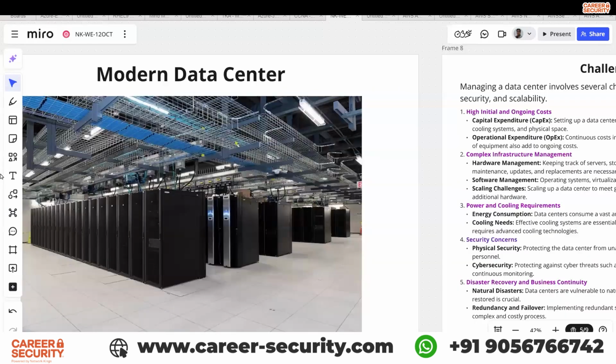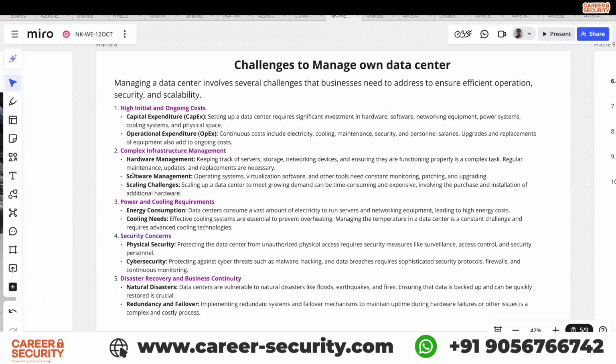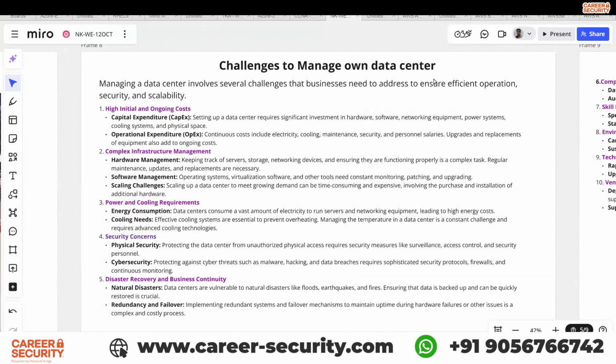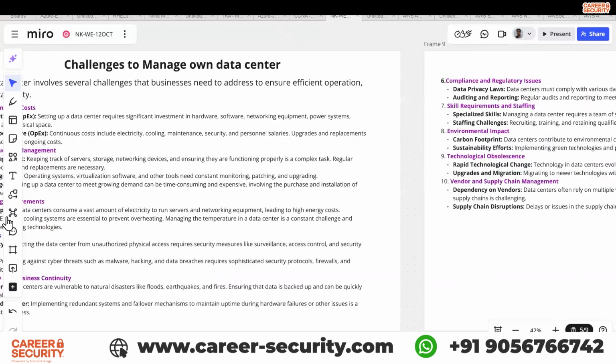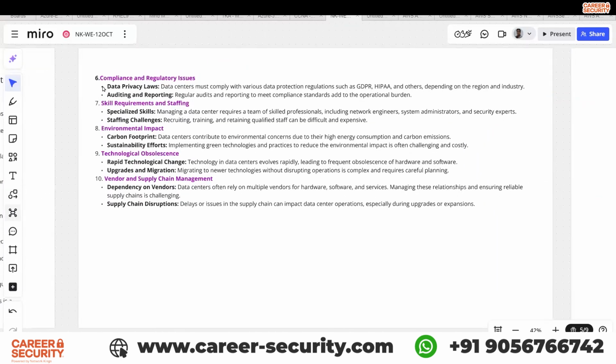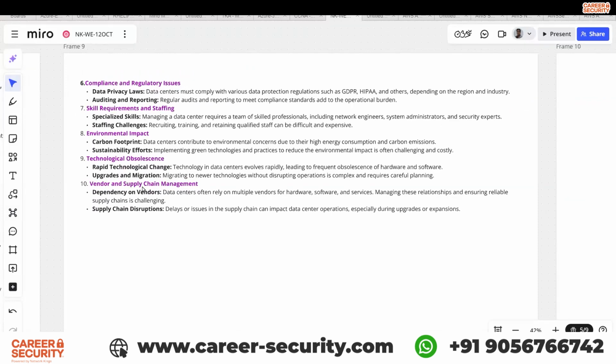So these are a few challenges that I will discuss here, the challenges of managing your own data center. When you manage your own data center, the first is the high initial and ongoing cost, because these are expensive, and you need to deal with complex infrastructure management, power and cooling requirements, and security concerns, whether physical security or cyber security. And fifth is disaster recovery and business continuity. Not only this, I did write a few more. I will share all these notes with you, right?